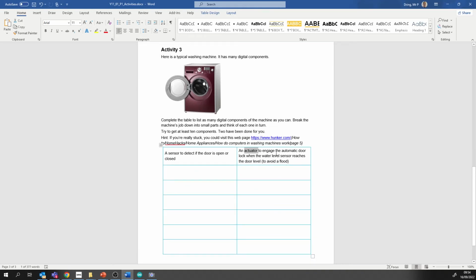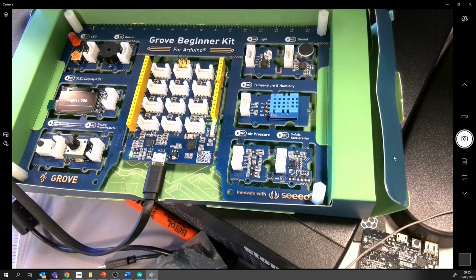I would like to show you something to investigate once you've finished. So we've got a couple of these Grove beginner kits. I know some of you did work experience at the University of York and you experimented with some Arduino kits.